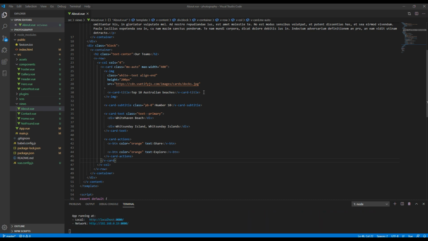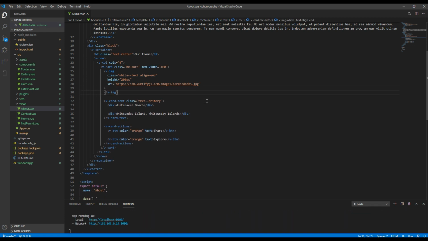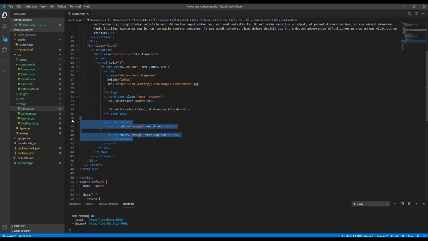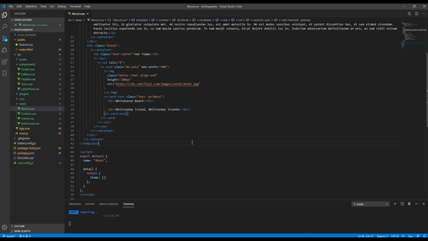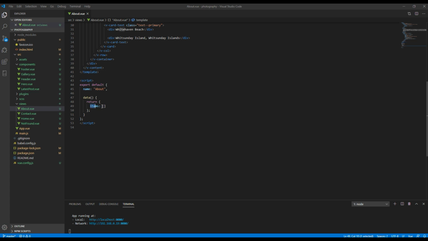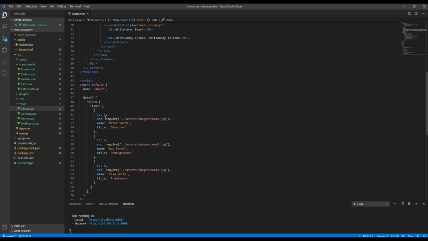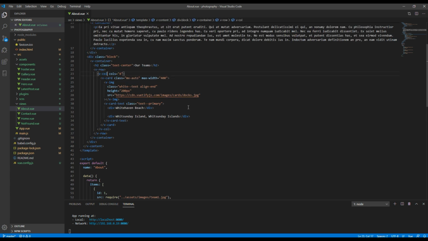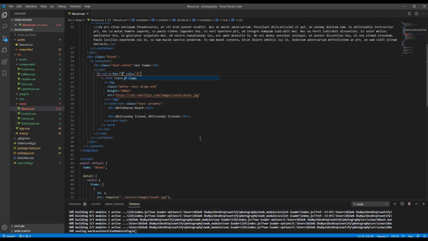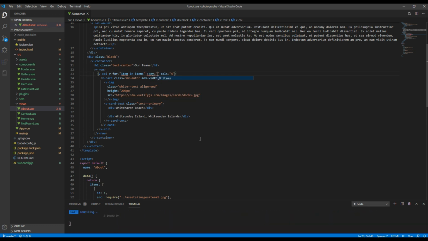Now remove all the unwanted stuff like v-card-title, v-card-subtitle, and v-card-actions. Then I'll add some data over here, which includes id, source, name and title. Then in v-col, let's add a for loop and say item in items, and key is item.id.